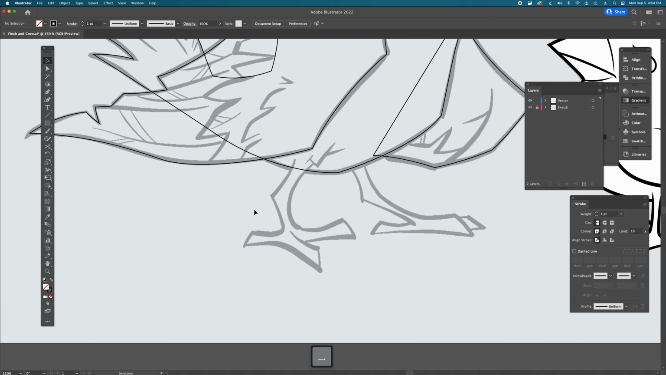All right, the next couple of forms we have to build are the feet. These are big forms. All right, so we have foot number 1.